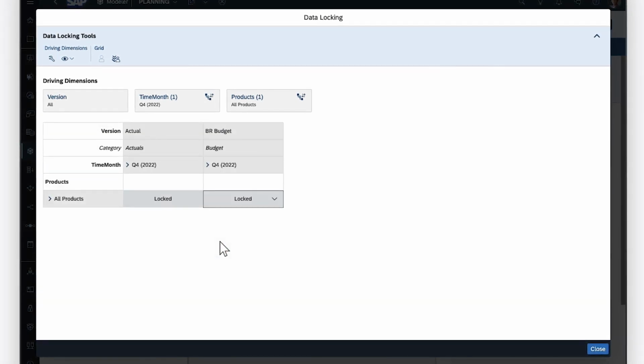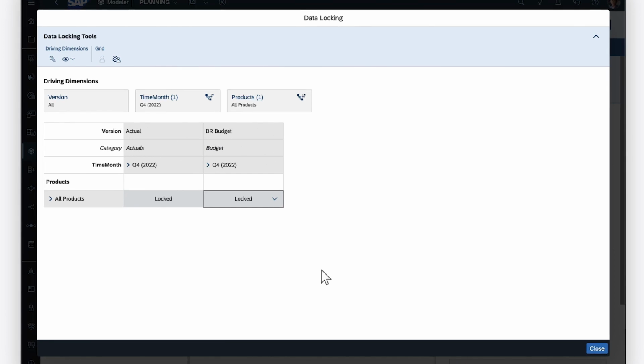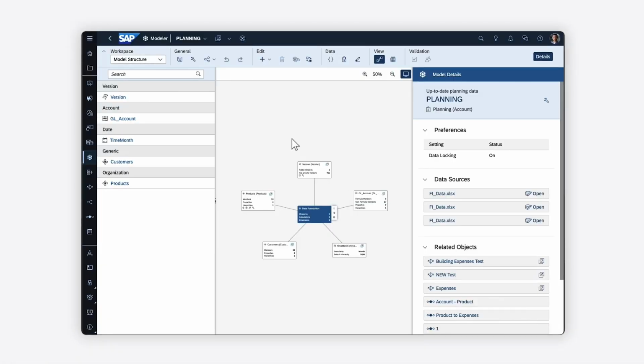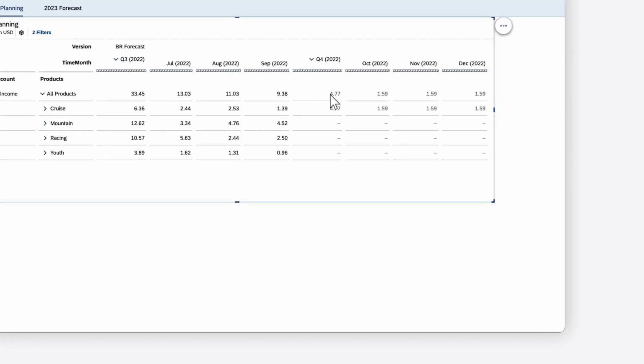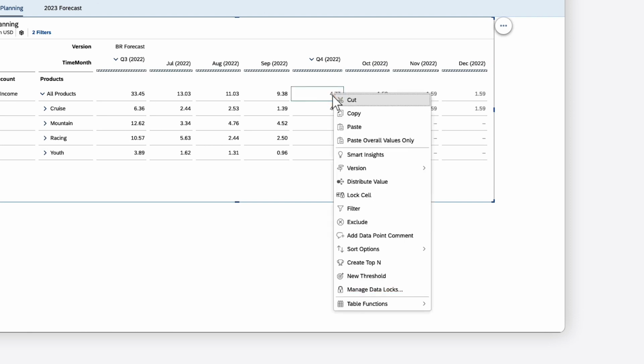Keep in mind that you can't lock the data in private versions. The locks take effect after you save the changes to the model. With the locks applied, any user who views the data will see the locked values in gray, indicating that they can't be modified. However, if you're a locking owner, you can manage the data locks and change their status.